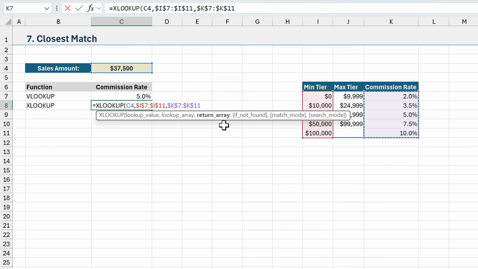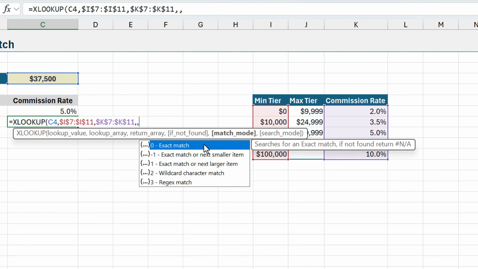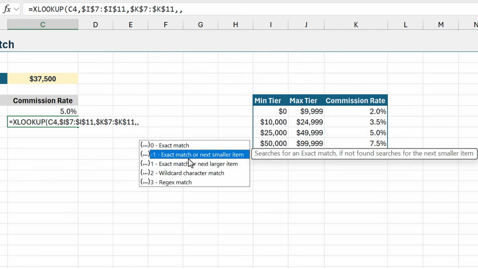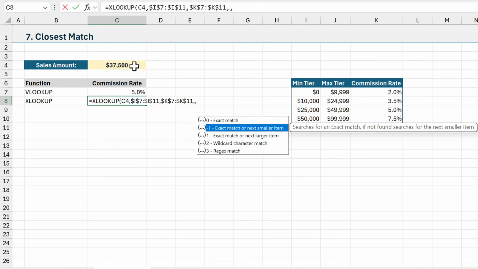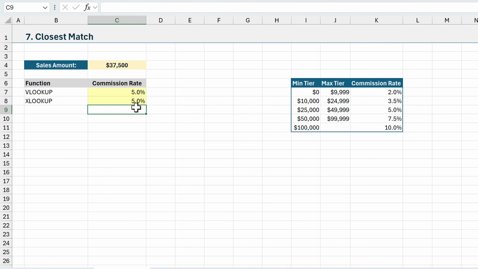And now to do a closest match, we need to specify the match mode. So I'm going to hit comma twice here, and match mode has several options. The one we're going to choose in this example is exact match or next smaller item. And again, what XLOOKUP is going to do is take this lookup value, look down this column. If it finds an exact match, it'll return that value. If not, it's going to return the next smaller item. So that would be this row here, again, 5%. So we'll just double click this to specify a -1. That's all we need for our XLOOKUP. We can hit enter and you see we get the same result.